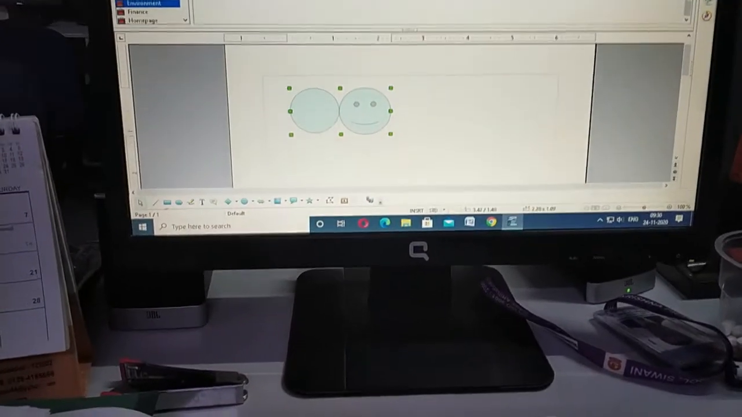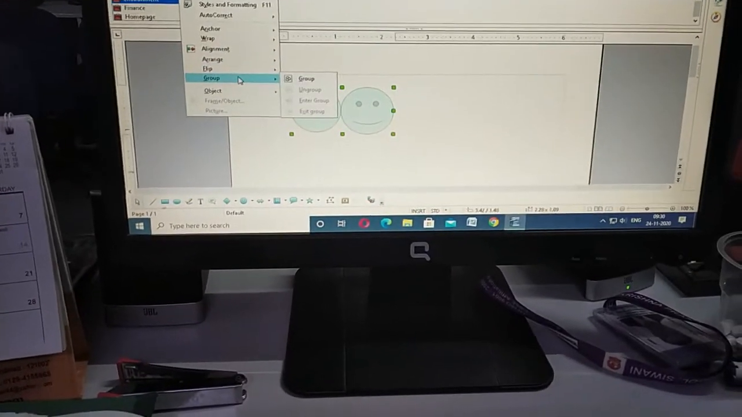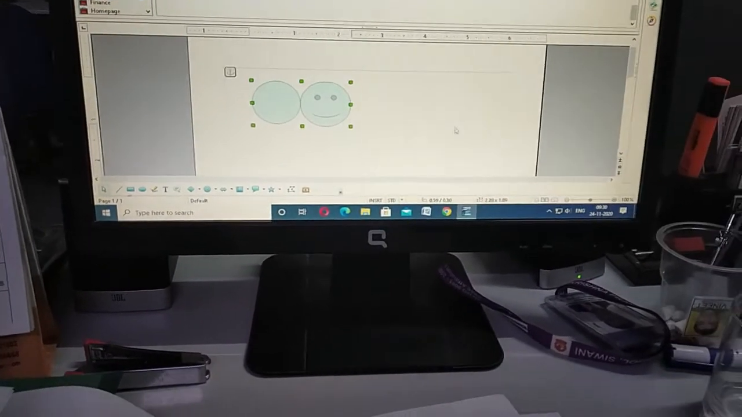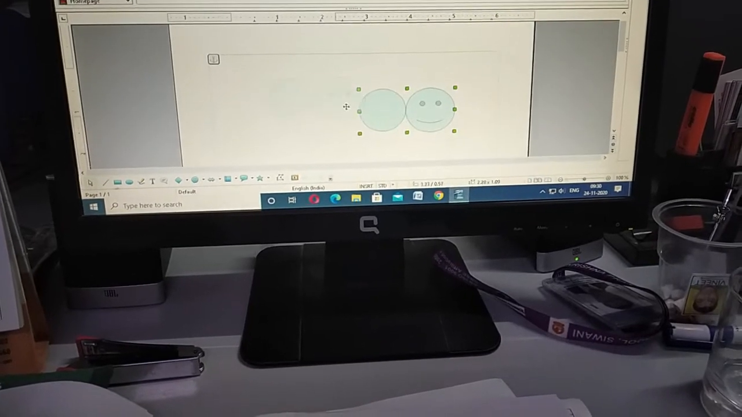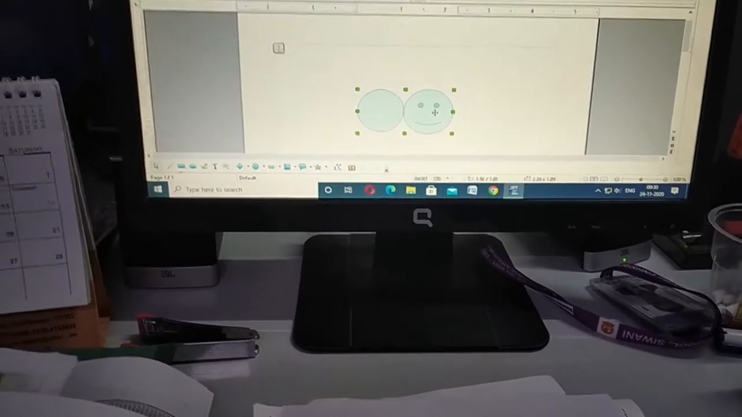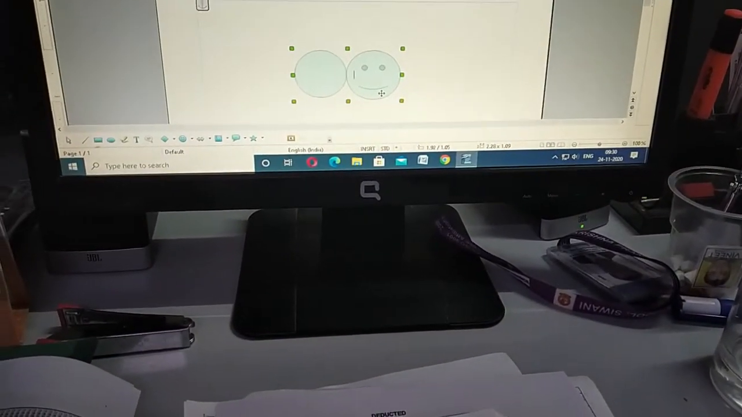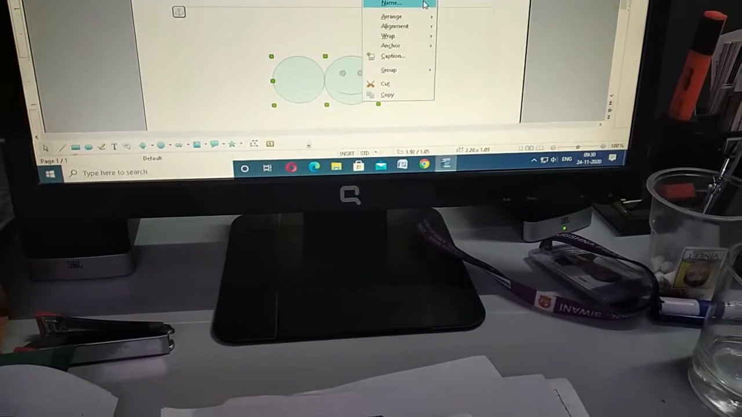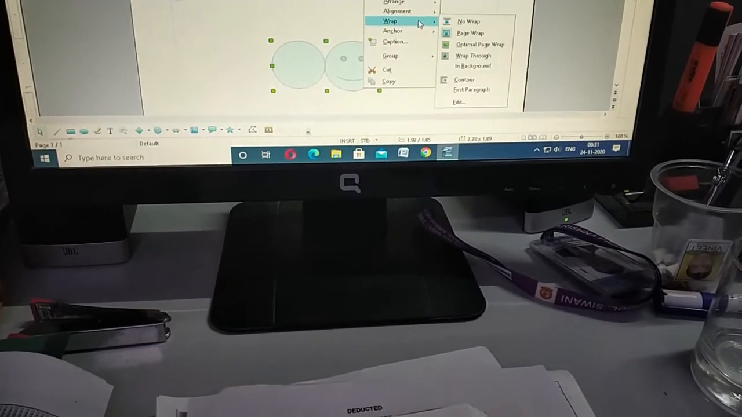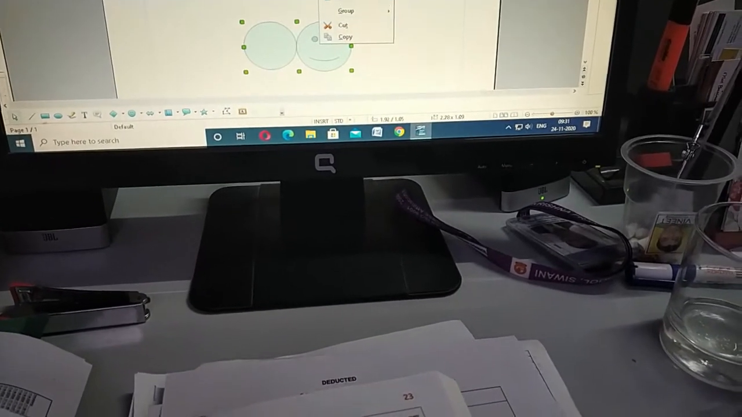Now, if you want to keep them in a group, go to Format and say Group, simply Group. Now these images are in a group. As you can see, if I move, both images move together. If I make any changes, it will be applicable to both. Any changes you want to do are applicable to both, for example, if you want to wrap, suppose wrap through.